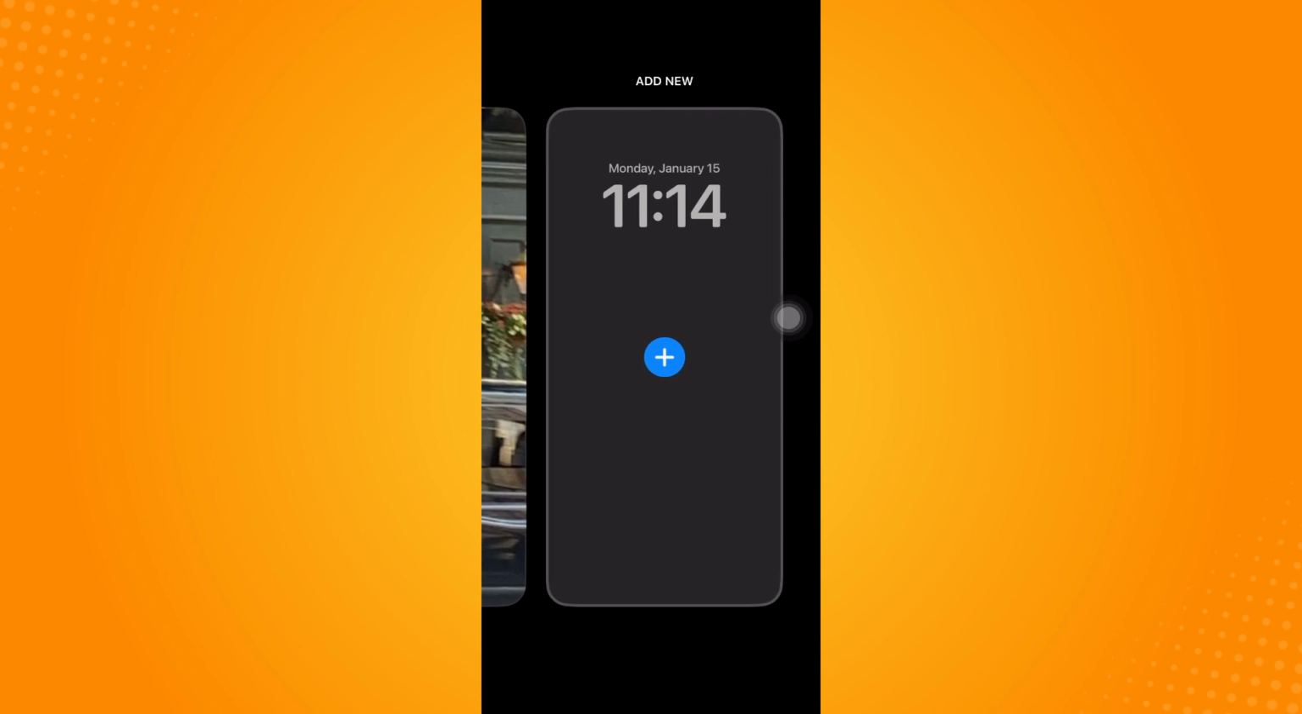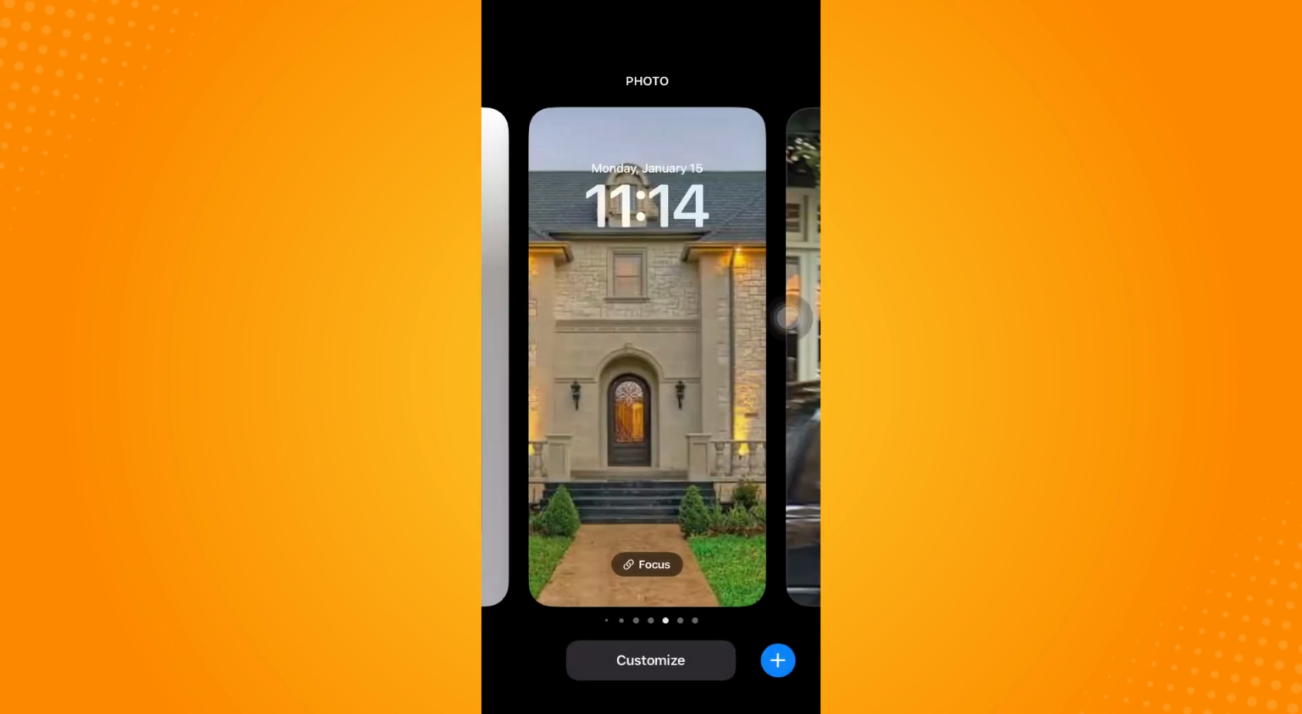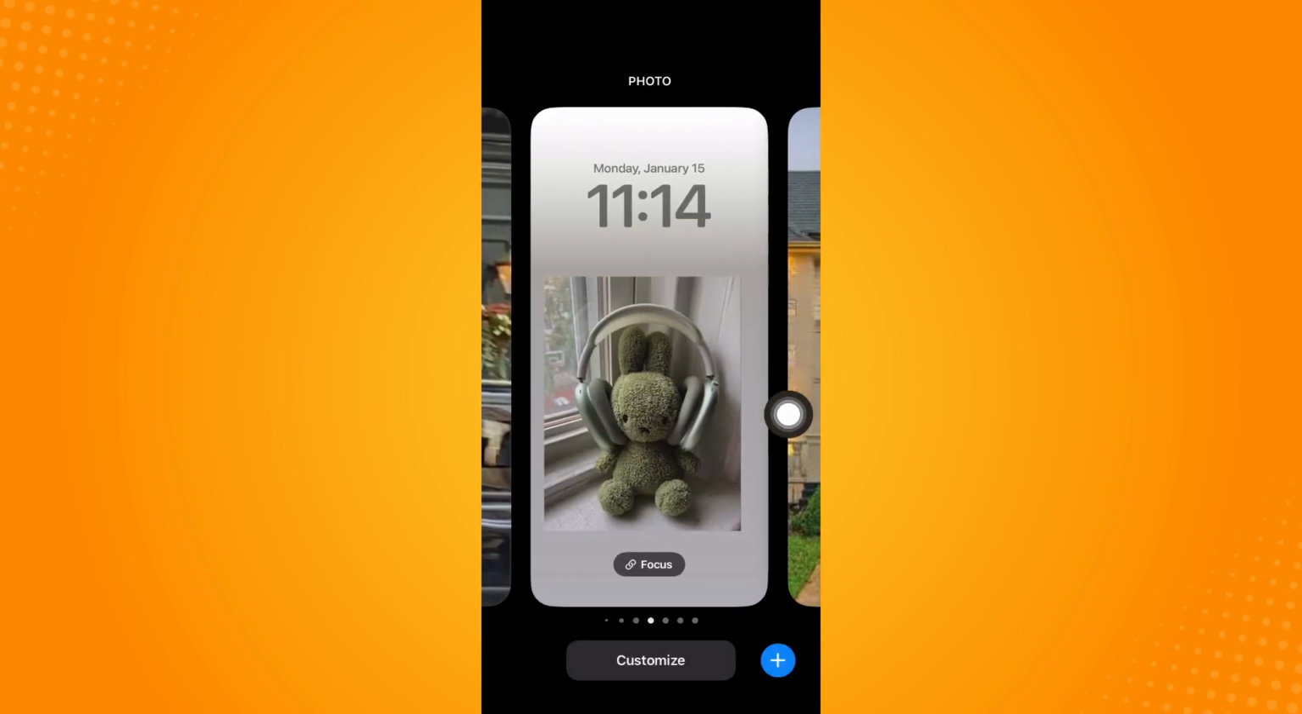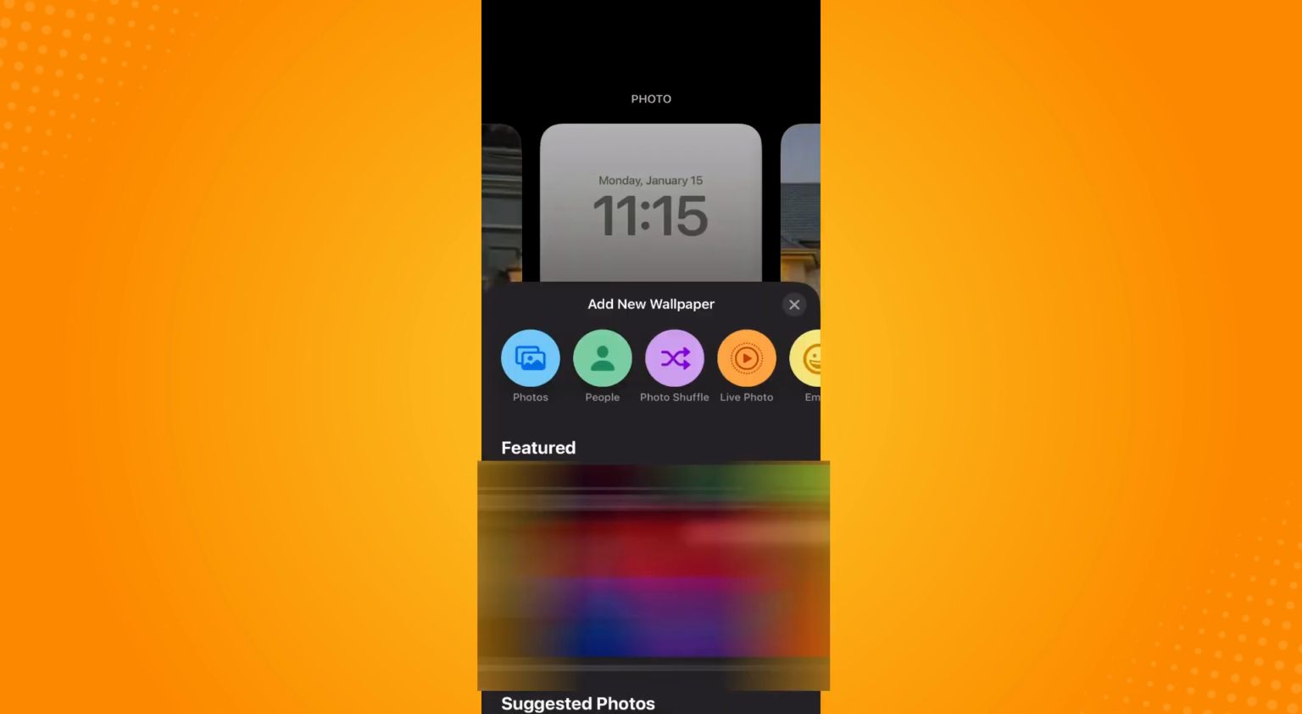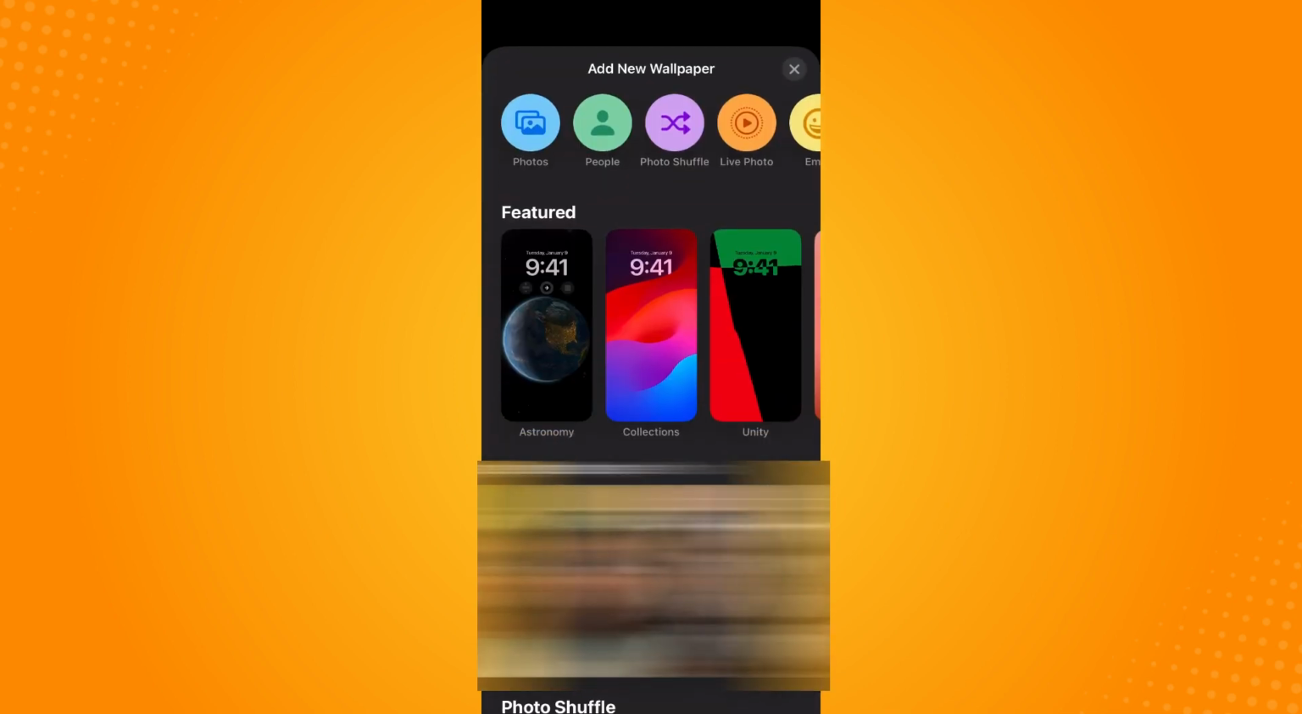Now the next thing that you're gonna do is to add a new wallpaper. So what you're gonna do is on the bottom part you will see this plus sign icon. Click on that. Now, what you're gonna do next is on the upper part, you will see these options.